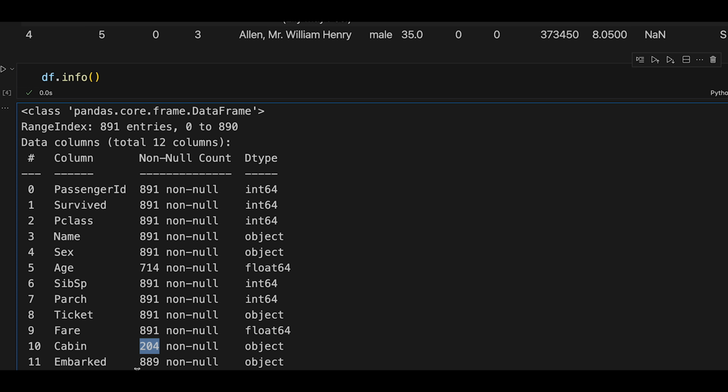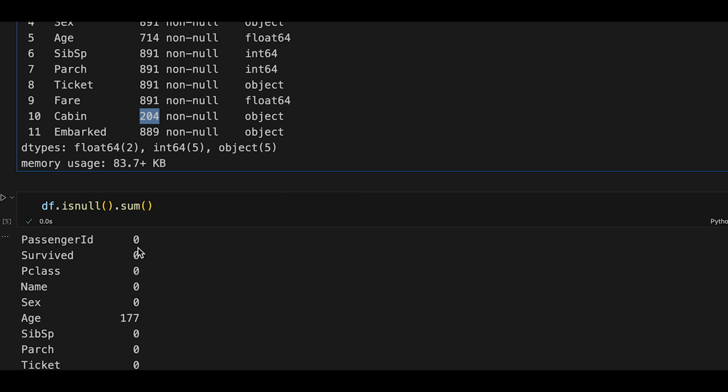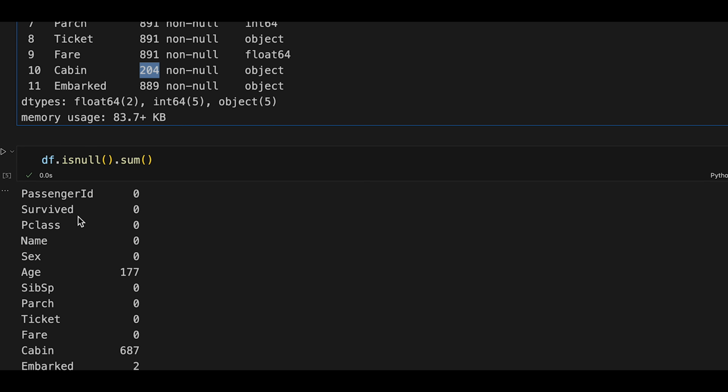And similarly, in embarked, we have 889 nominal values. Basically, it will be difficult, as we need to subtract from 891 to get the exact number of missing values. So in order to find that out, we can use df.isnull().sum(). By doing this, we'll get the exact number of missing values in each of these columns. In the age column there are 177 missing values, in the cabin column we have 687 missing values, and in the embarked column there are 2 missing values.